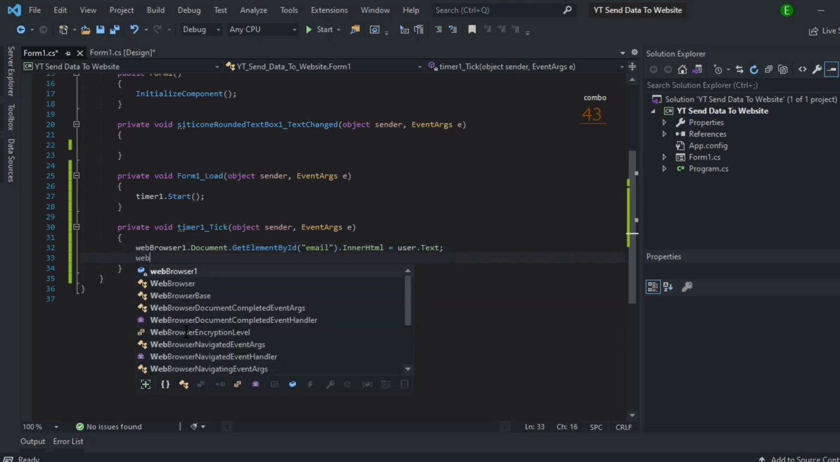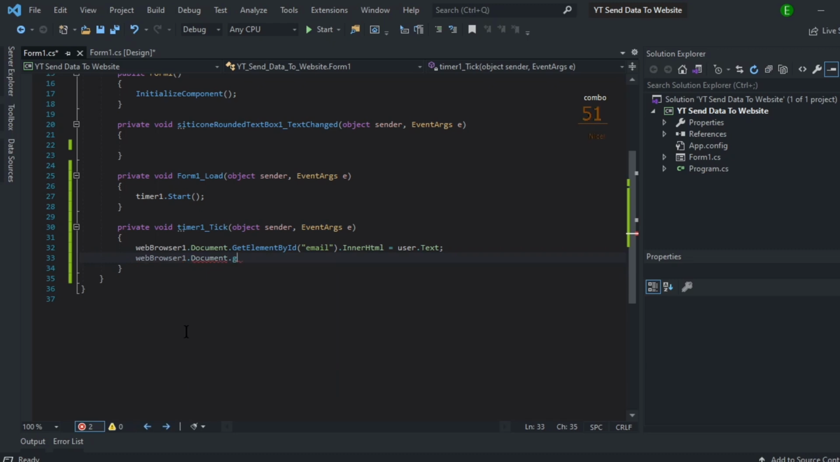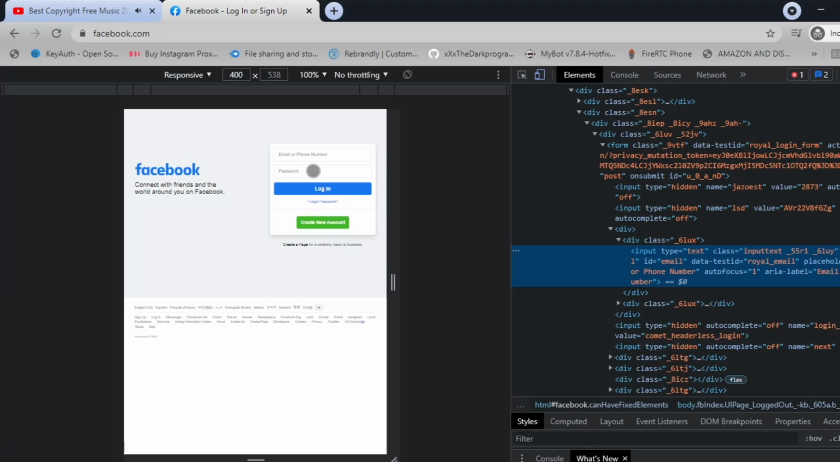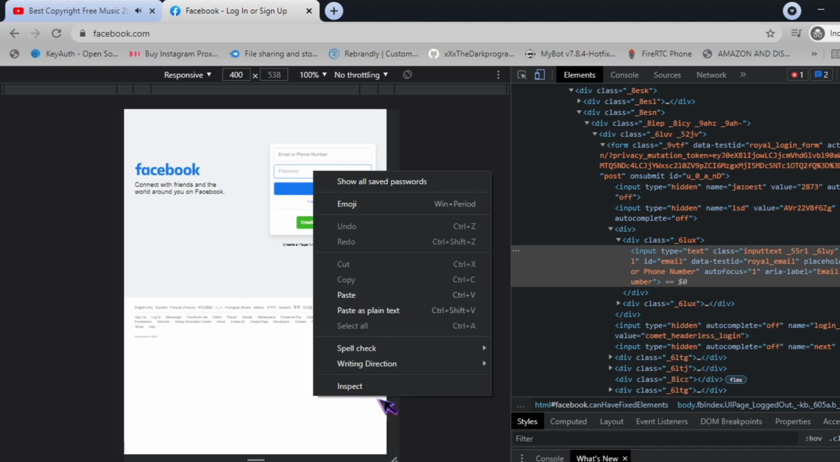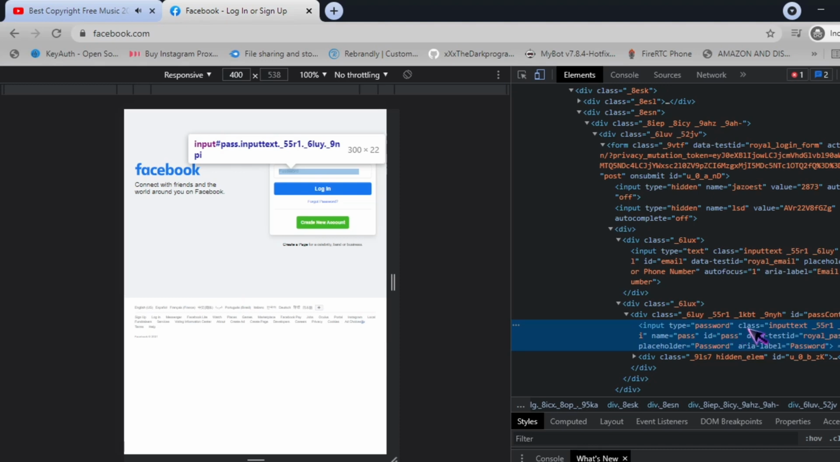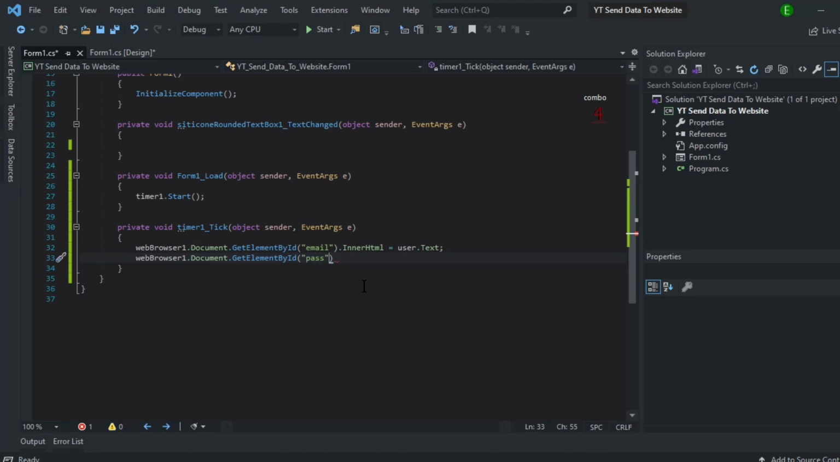And we're also going to do webBrowser1.Document.GetElementById, and then we have to get the password. Inspect. And the ID is pass. So that's all we need. You're gonna put pass in there. And it's actually gonna be enter text, not HTML. And this one's gonna be pass.text. Now that's really all you have to do.